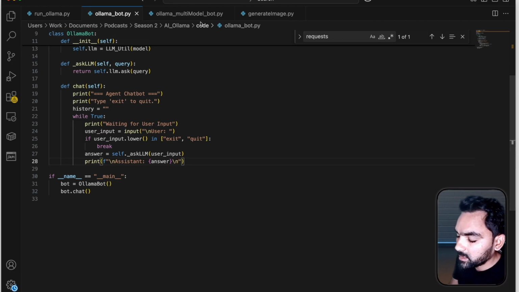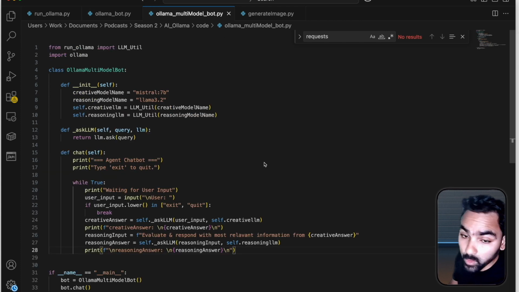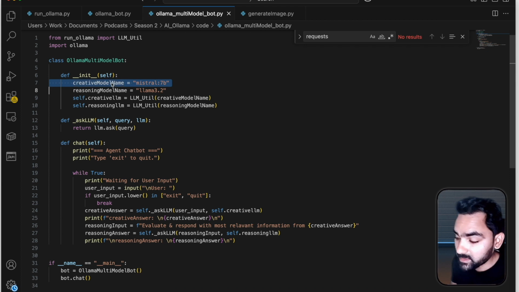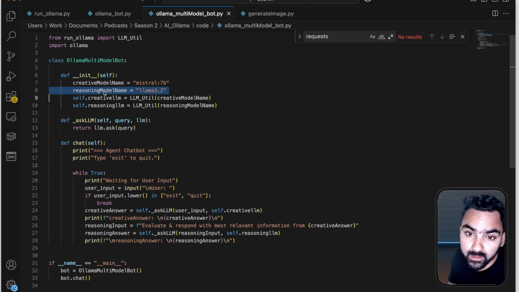I have created another example, a multimodal bot, and this is a very simple example to understand how we can leverage the power of multimodals in a single application. Here we have two models, one is Mistral 7B and the other one is Llama 3.2. I'm using Mistral 7B to give me detailed information based on the user's input, whatever area he is asking.